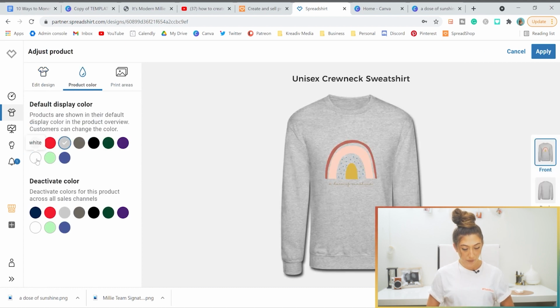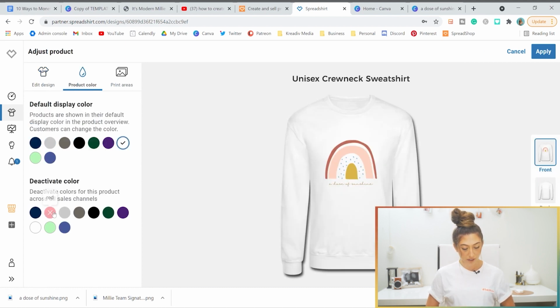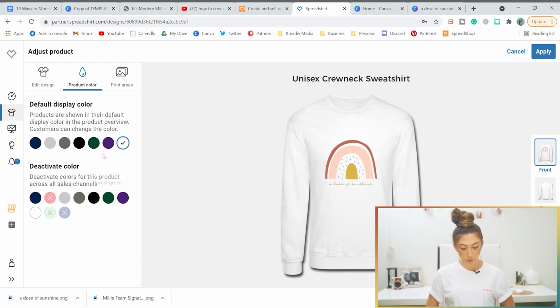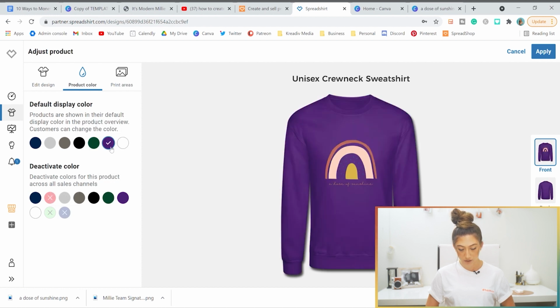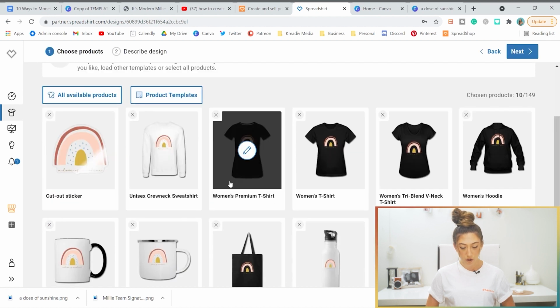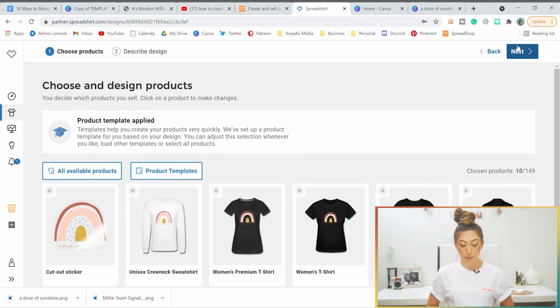So see, we have product color. I really like these colors. Don't think the red or lime or royal blue would look good. See, green, purple. Purple's pretty cute, but I'm gonna get rid of that green. Cool, all those look good, and then you just keep repeating that process.